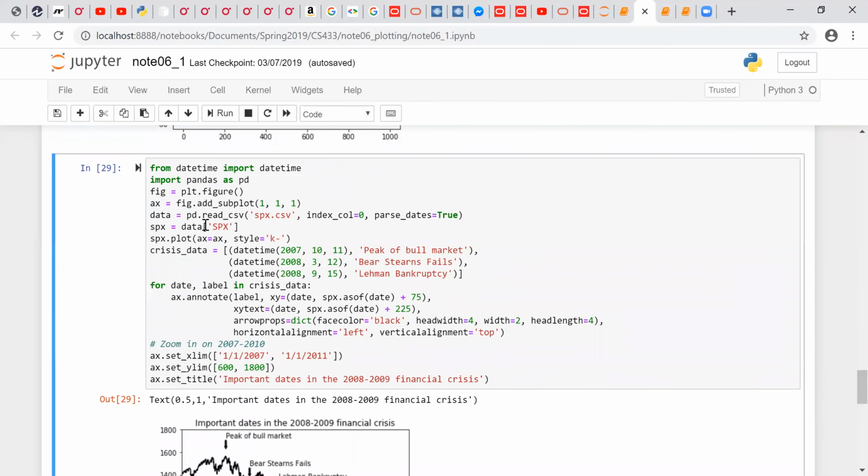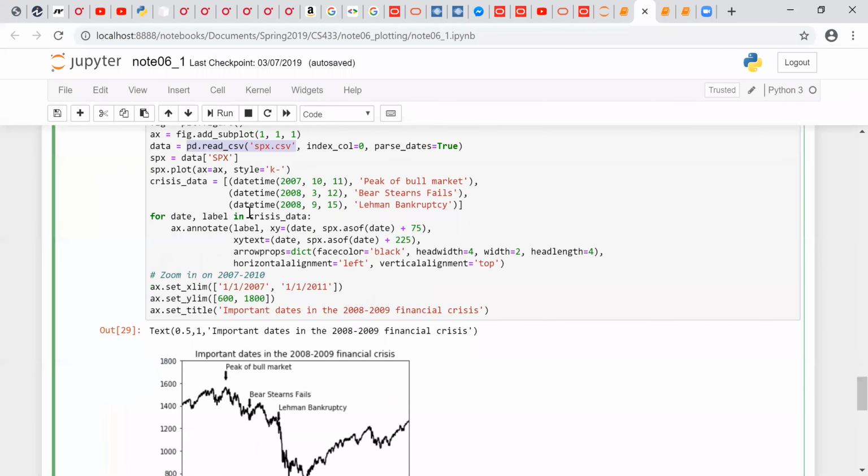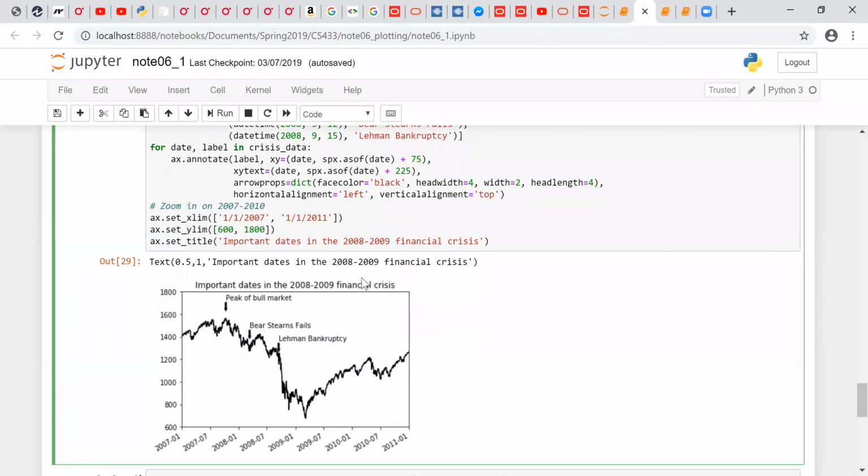In this case, you get your data from some CSV file. You can read some CSV file data, and then you specify which column you want to do the plotting. Then you can start your plotting. In this case, you call the plot function, then you specify where you're going to do the plot, on that subplot you created, and the style of the line and the color.